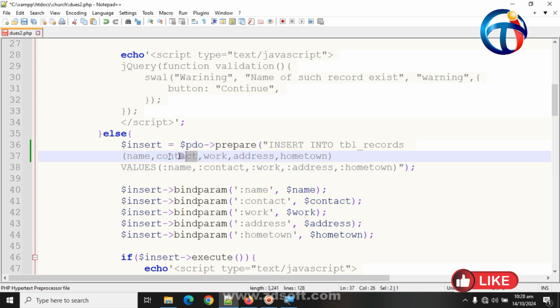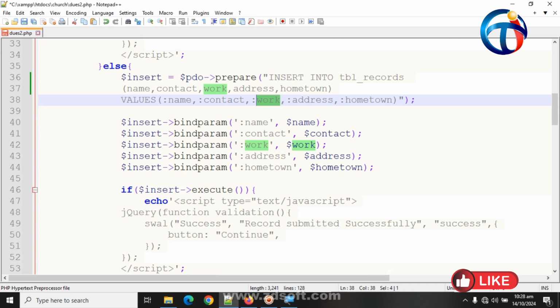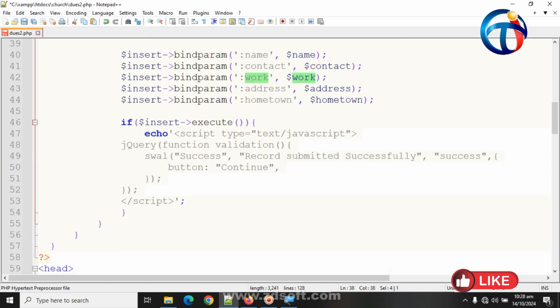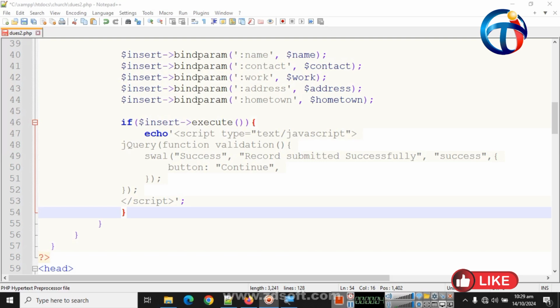Contact should also be posted in place of contact. Work should be posted in place of work. The same thing applies to all the rest of the code. Okay, so if they are successfully posted, then it gives us a feedback telling us that our data has been successfully submitted. So now let's look at a simple example and check how our code actually works.